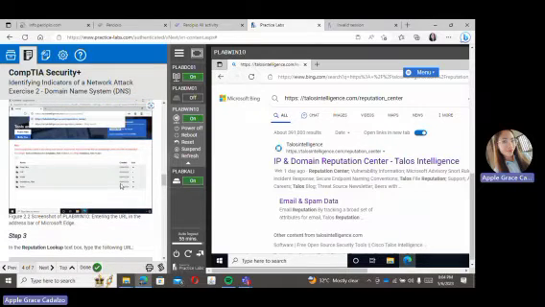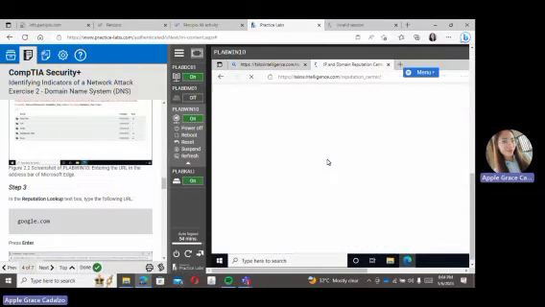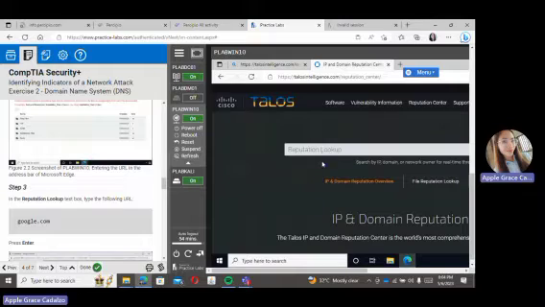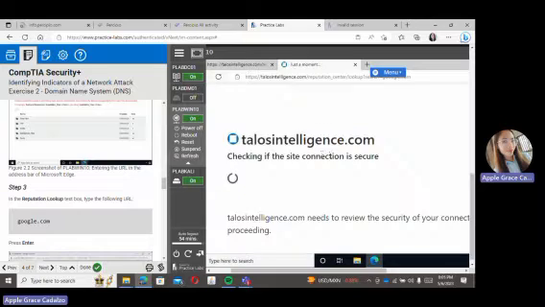And then what I'm going to do, then in the reputation lookup text box, type the following. Google. Google that. And then enter.